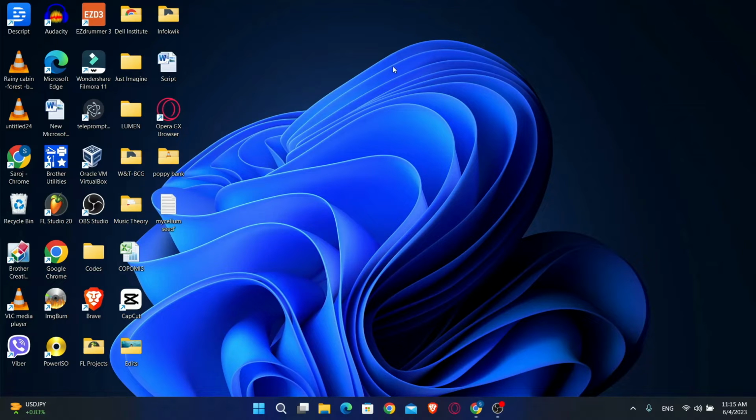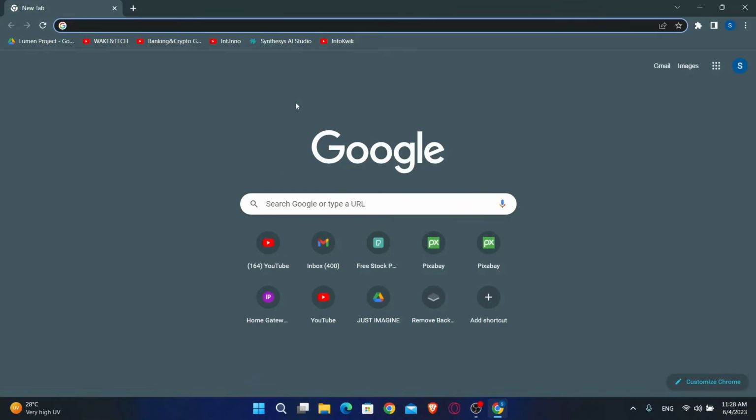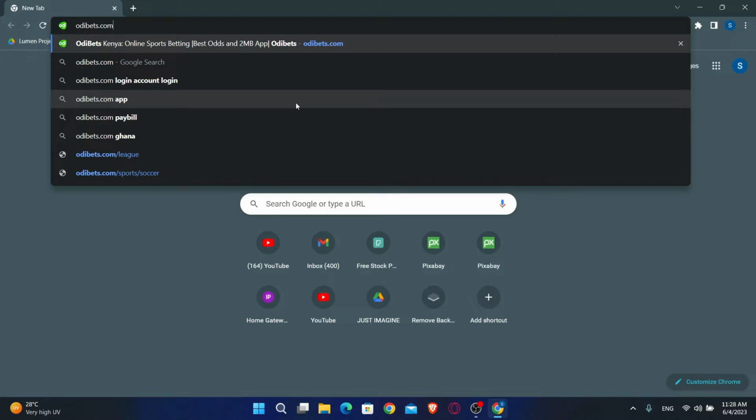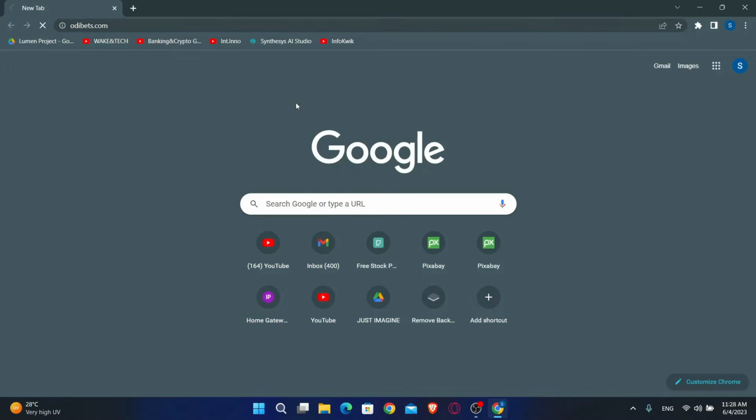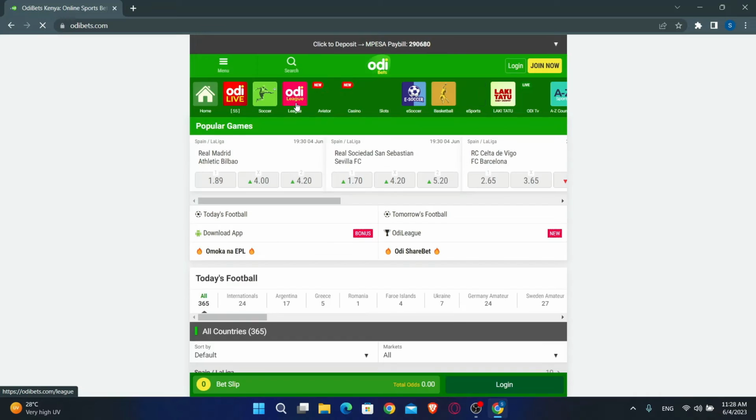First of all, you will need to open up your web browser. So go ahead and open it up. And then in the address bar, just type in odibets.com and press enter. Now this will take you into the official website of the Odibets platform.